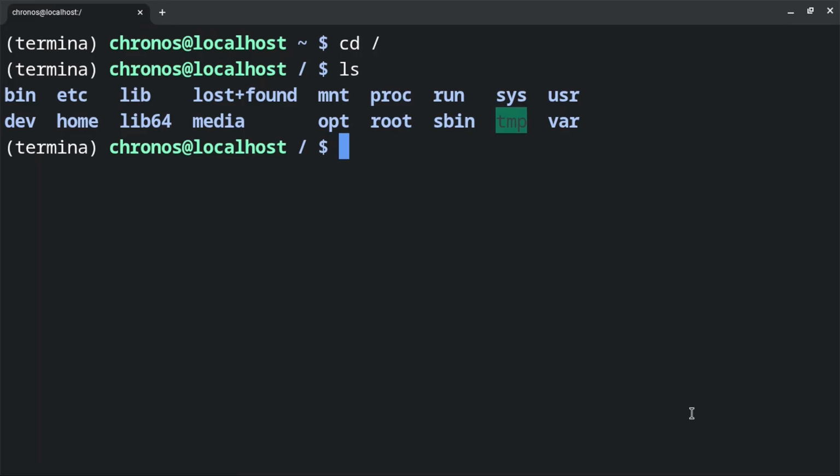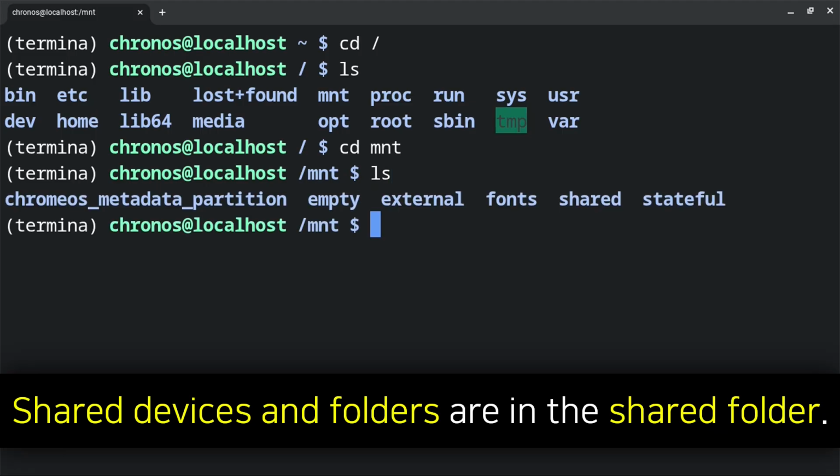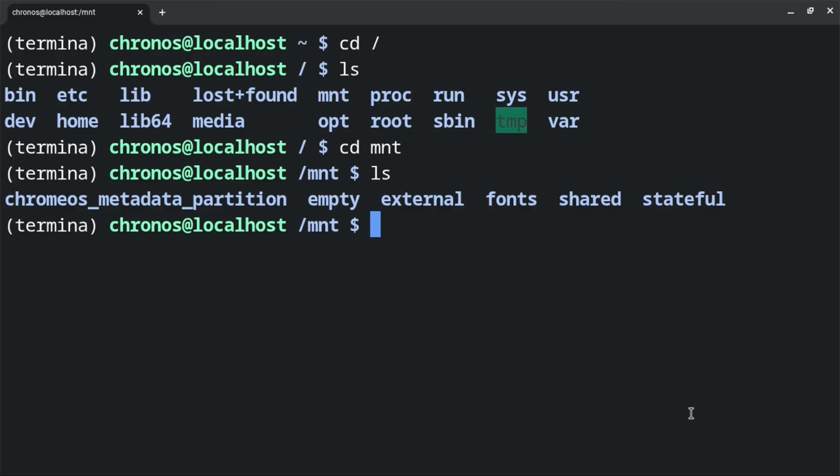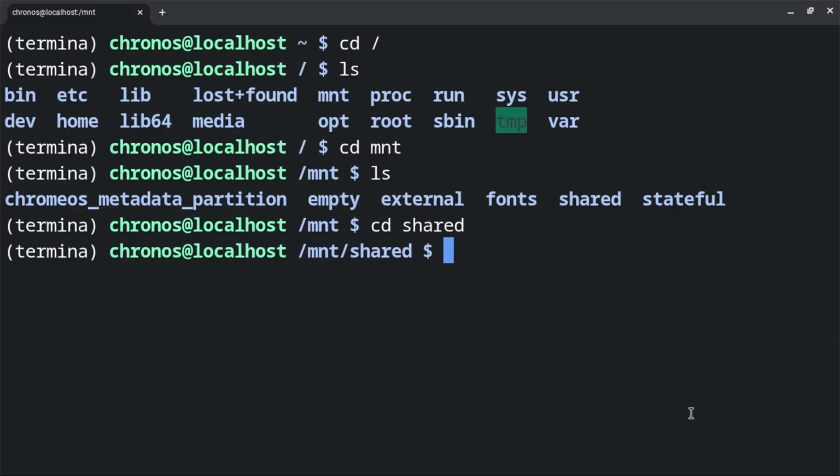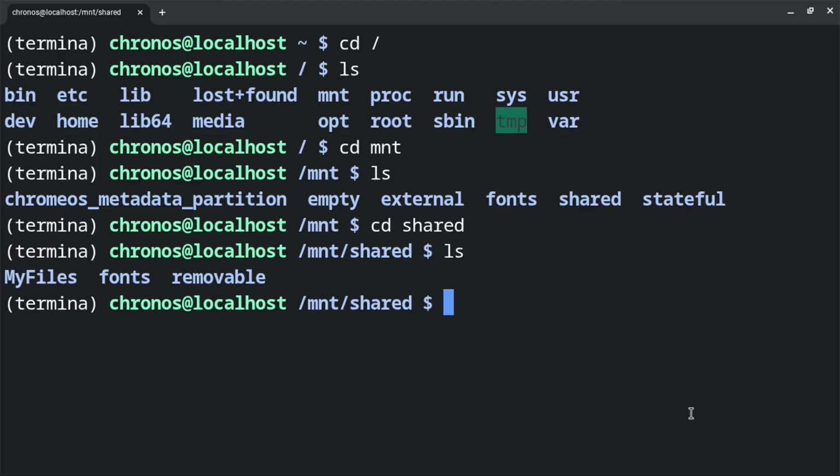So we can go into the mnt folder by executing cd /mnt. From here we can again do ls to list the files and folders. Any folders and devices we have shared will be in the shared folder. So to go into the shared folder we can execute cd /shared. Then once again we can execute ls to list the files and folders.